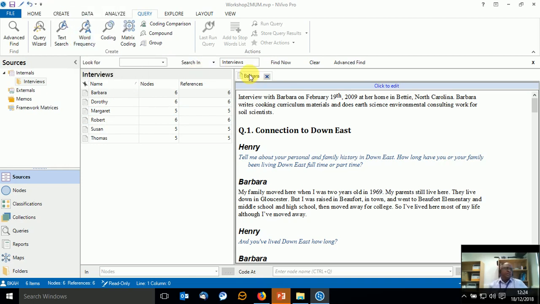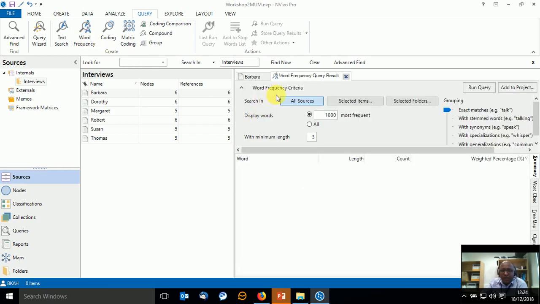Barbara has been using. For some people that's very important, because my personal research is on math education. So if I hear the words hate, dislike, anxiety, panicking, I can then form a theme if I see that those words are being repeated a lot of times. So that's why word frequency is important. And I can click on it, and, sorry, all sources or selected items rather.